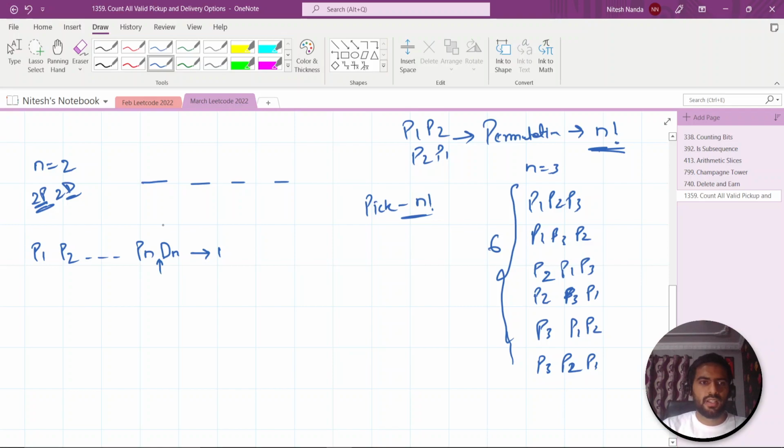Let's arrange Dn minus 1. Let's write down P1, P2, up to Pn minus 1, and Pn, and then write down Dn. Now we need to arrange Dn minus 1. Dn minus 1 will always come after Pn minus 1. So what are the possible options to place it? We can take it here, similarly here also, and here also. So we have three options.